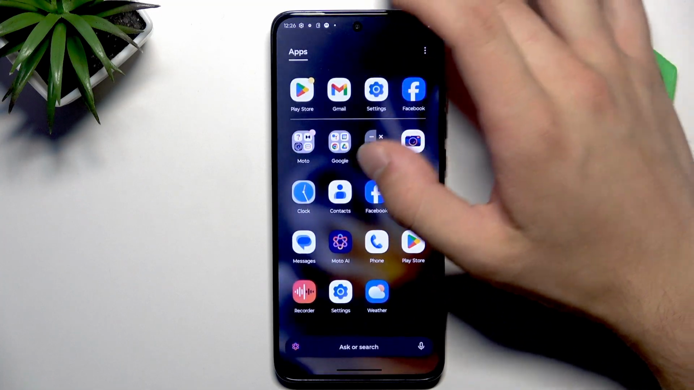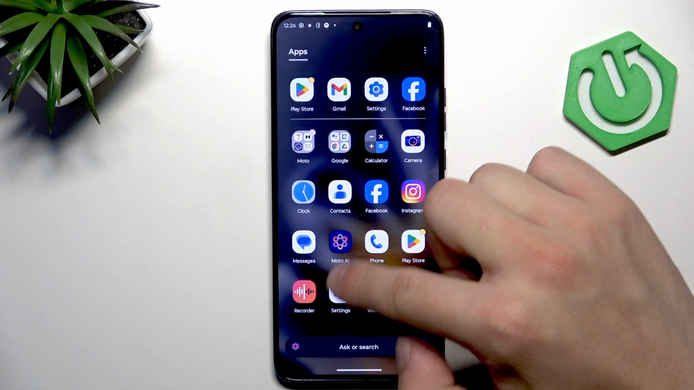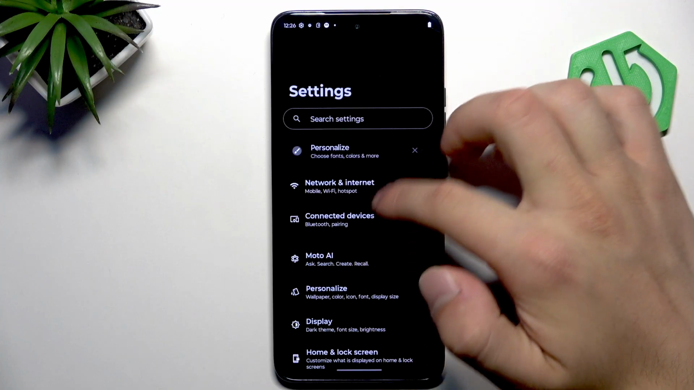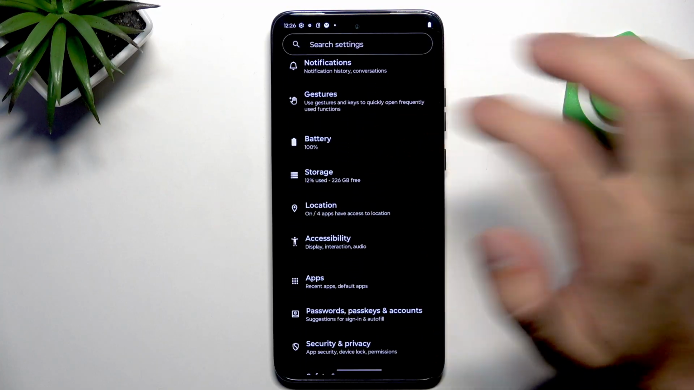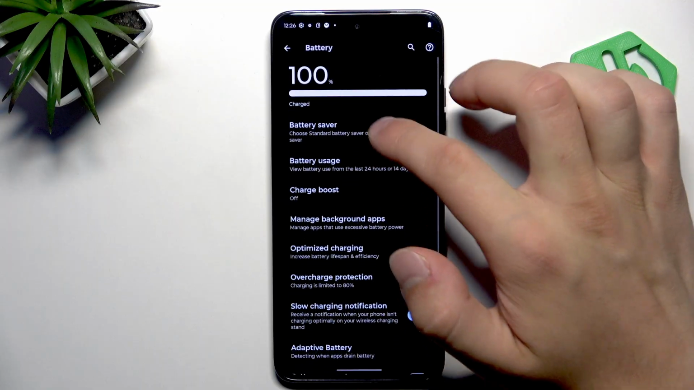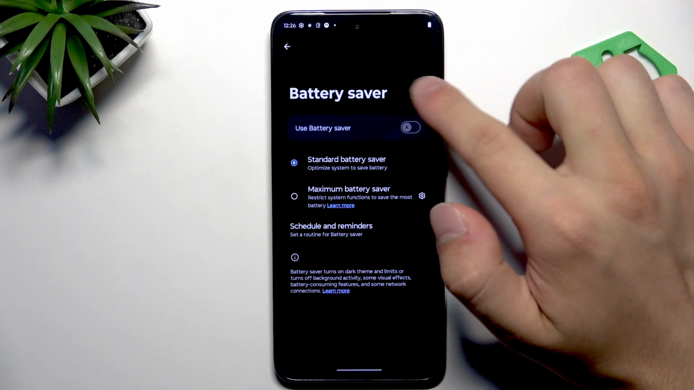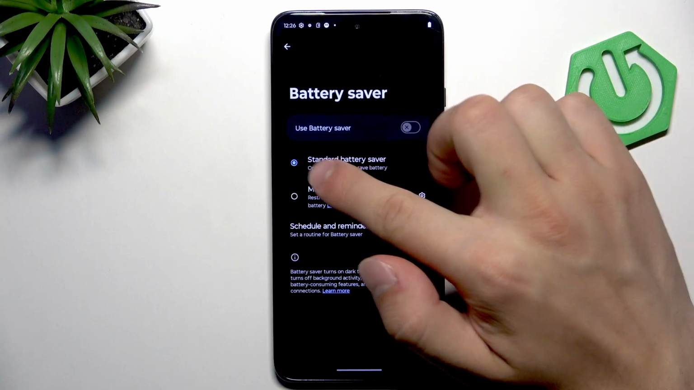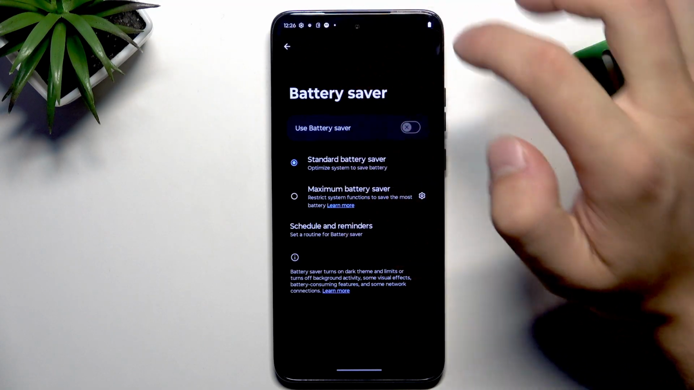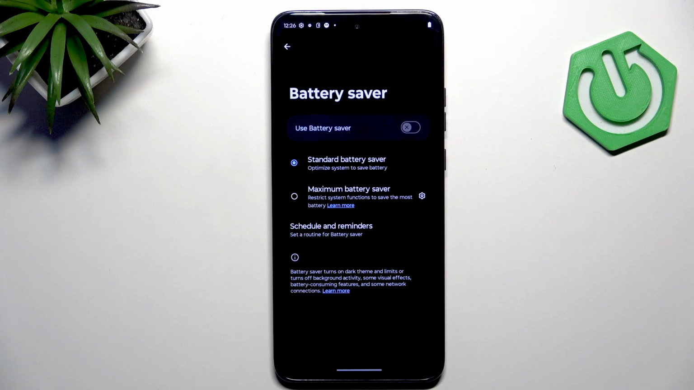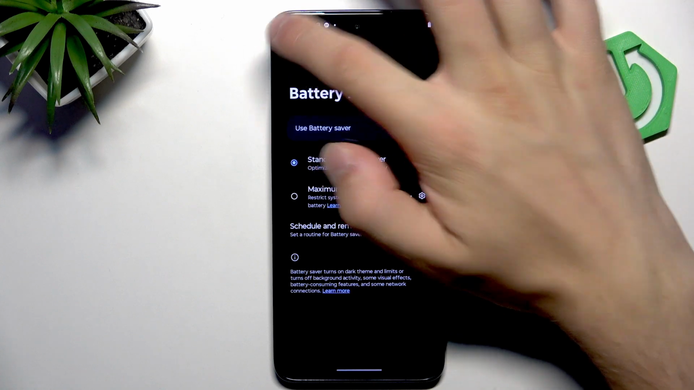So first, open the settings on your phone, then scroll into the battery. And here we have the battery saver, and here enable the standard battery saver. Also, you have the maximum battery saver, but I do not recommend it because it restricts system functions.